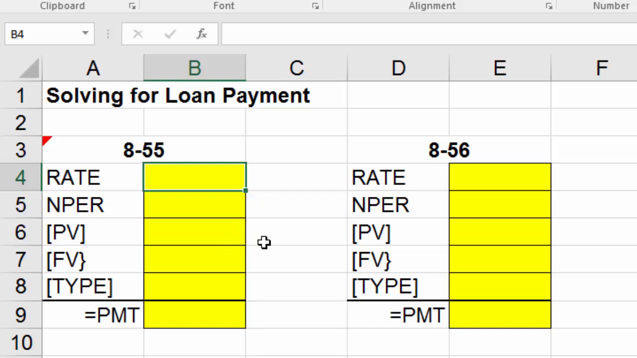The mortgage loan is to be repaid in monthly installments over a 30-year period. That's pretty standard. The annual interest rate is 6%. Let's plug that in. The INPER is, well, 30 years, but we're going to work out monthly payments, so let's multiply that by 12. And let's go ahead and divide our interest rate by 12 while we're at it, because that's how we're going to compound this thing. So that's going to work out to 1%, actually 0.5%.